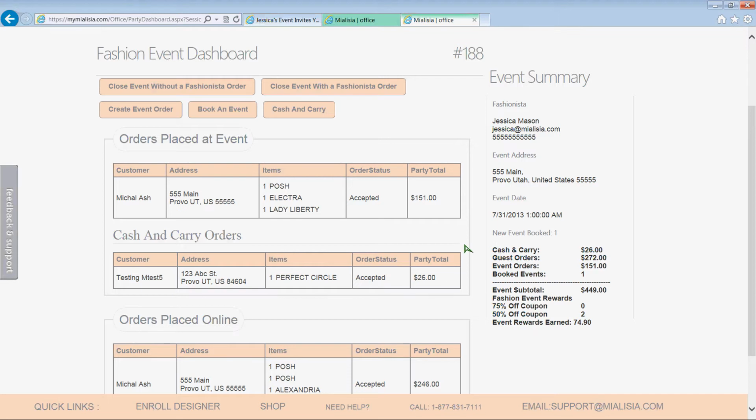So over here, you can kind of see the overview. I've done this much in cash and carry, this much in guest orders and this much in event orders, and I booked one event, and now the fashionista gets two 50% off coupons, one for breaking $250 and the other for booking an event. And then she gets $74.90 in rewards. Those are points, but they are a point per dollar, so it's also a dollar credit, okay?